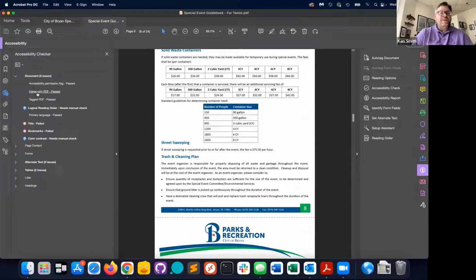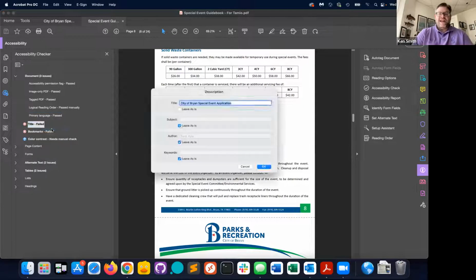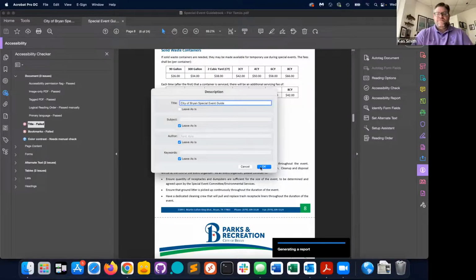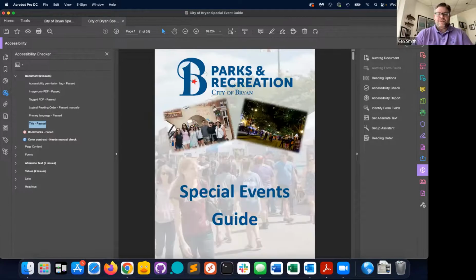Now this one, it's passed. It's not an image only PDF. It doesn't have a problem with being tagged already, because this was a PDF that was done in Adobe InDesign or a format like that. And when it was exported, it tagged it appropriately. Logical reading order, pass it. Now the title still fails, so we fix that. We'll do the special event guide. That's the title of this one, because that's what it is.